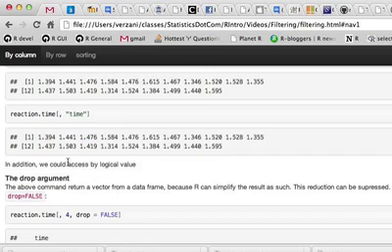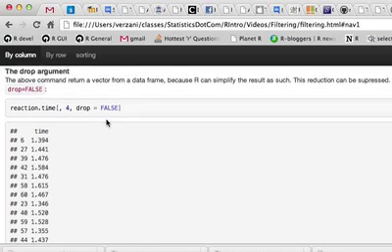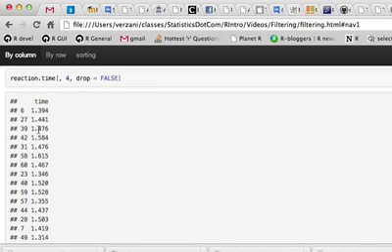Okay, what if we had not wanted the numbers but the data frame instead? Well, the default is to drop down, if we can, to a vector. You just have to tell R not to do that. We have this argument drop equals FALSE, and here we get a data frame back.